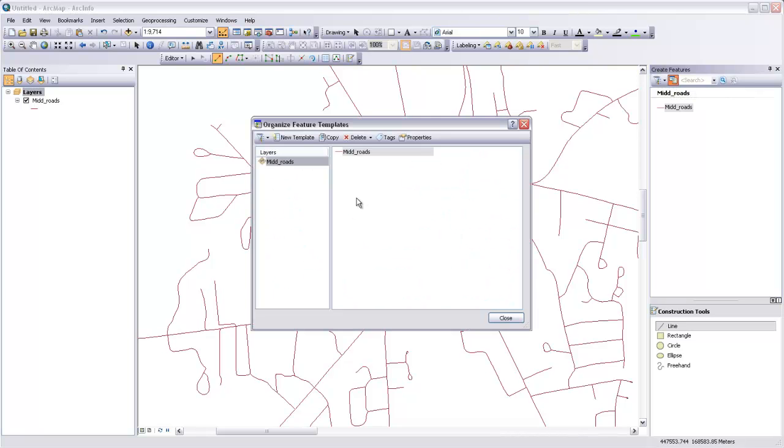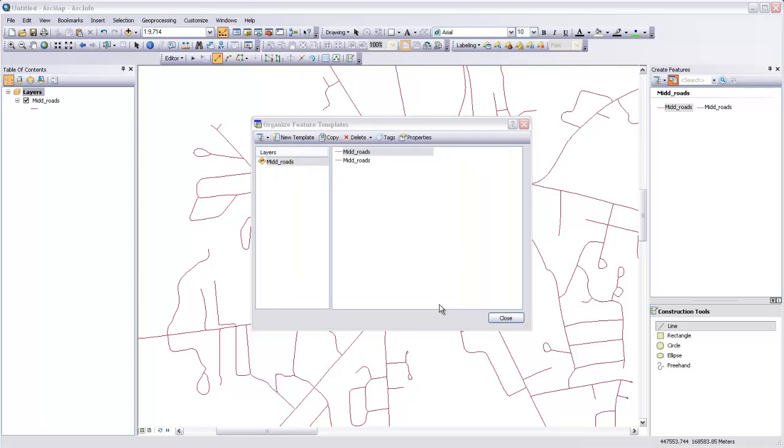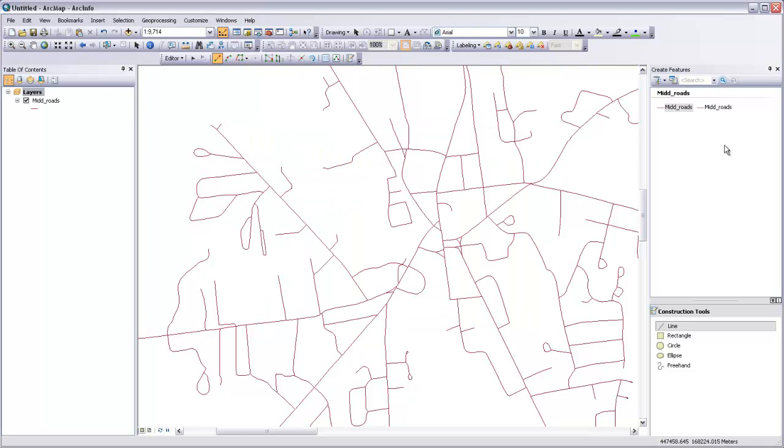And what you need to do is then make a new template for editing midroads. So if we didn't already have this template, we would click New Template, and then we would select this layer that we wanted to make a template for and click Finish. And here we've made another template for editing midroads. So we'll close that. And we'll just select one of those, and it gives us these tools for constructing either lines or rectangles or circles, ellipses, or drawing freehand.